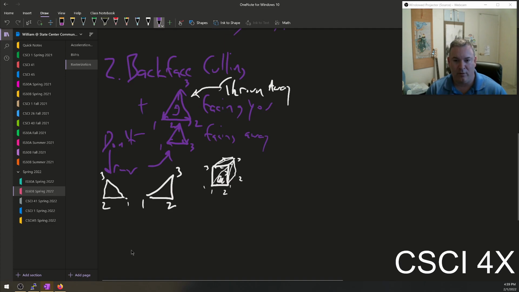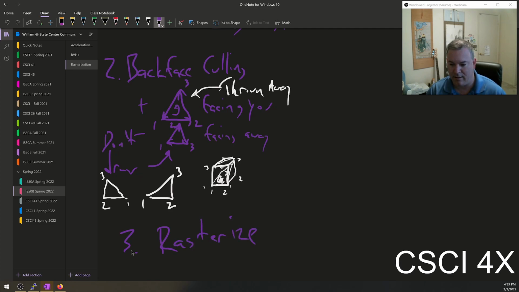Okay. So we've gone through the culling process, and at the end of the day, we know that something's going to get drawn. Now we're going to rasterize it. And rasterization means you take a point.